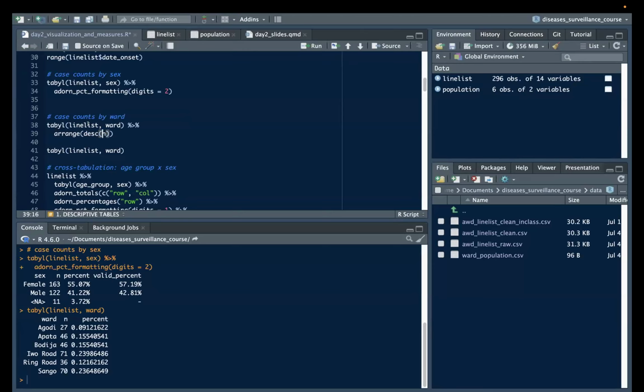Because this table already has an n, you are sorting descending by this particular value, so you put n inside the descending function. When you run this, you can see it's now in descending order from the highest to the lowest. If you have another variable that you wanted to be in descending order, then instead of n, you put that particular variable. Say, for example, you had something like age. Instead of putting n, you put age. So this is how you can use the arrange function with descending, with the tabby function.